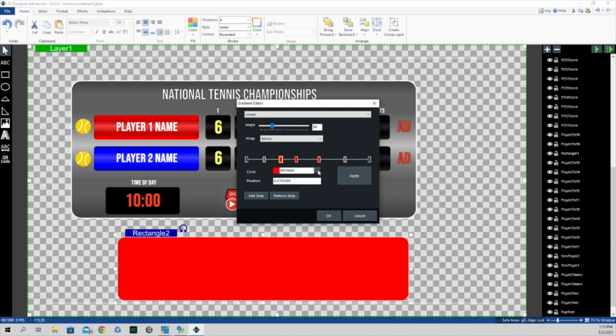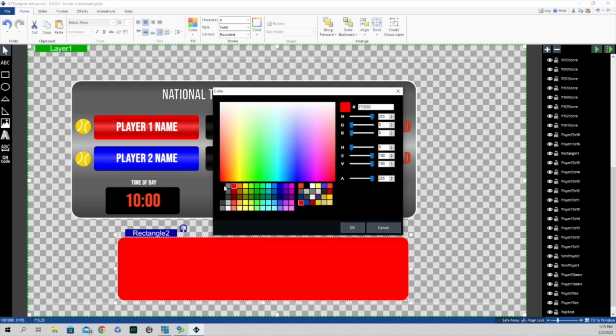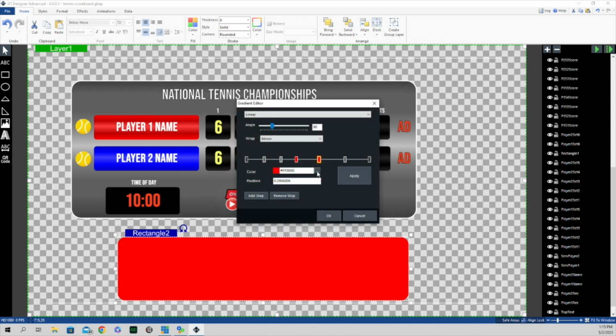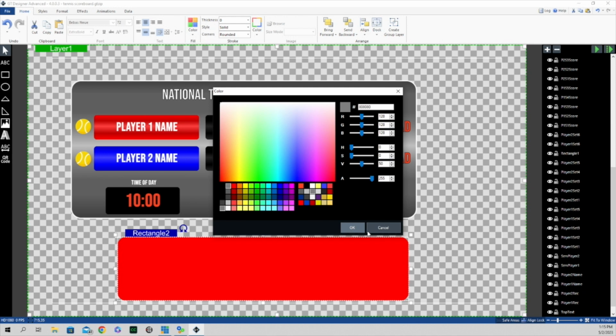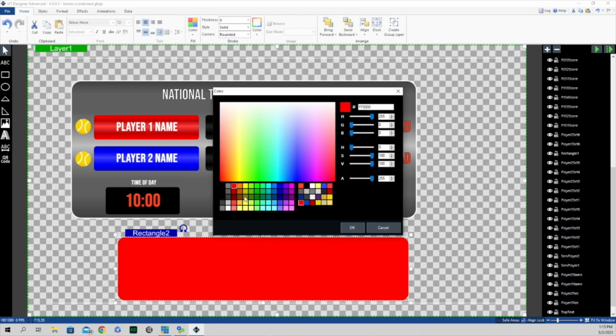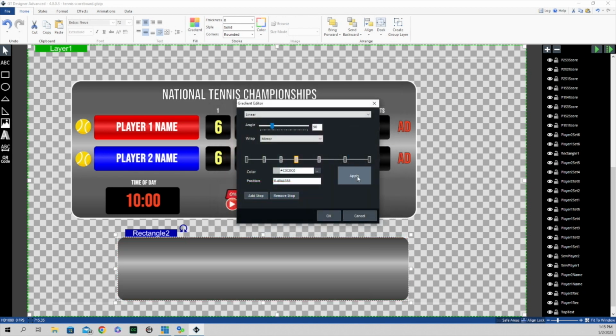On this next set of endpoints, we're going to use an even lighter color of gray. And then on this last one here in the middle, we're going to use this very light shade of gray. And then we're going to click apply. And you'll see how the gradient comes, and it gives it a 3D look.